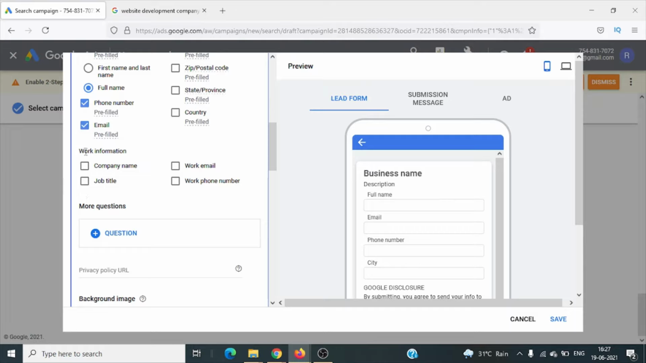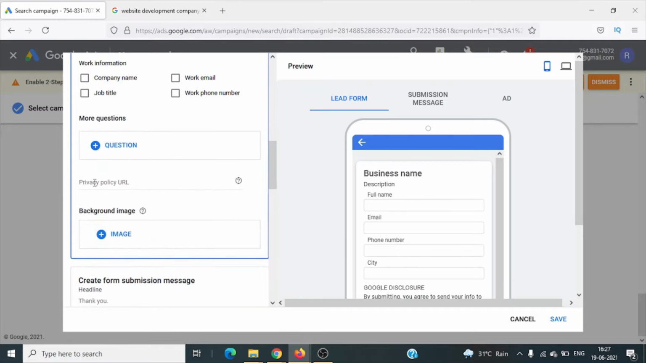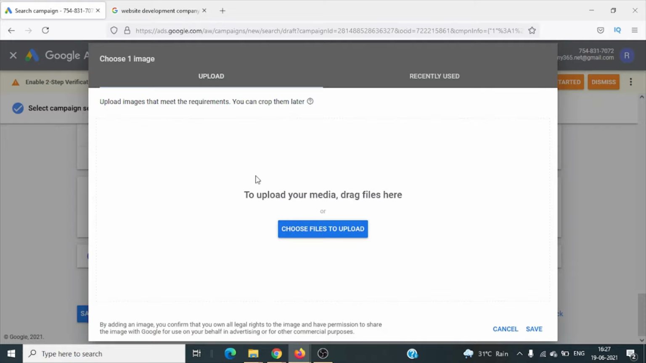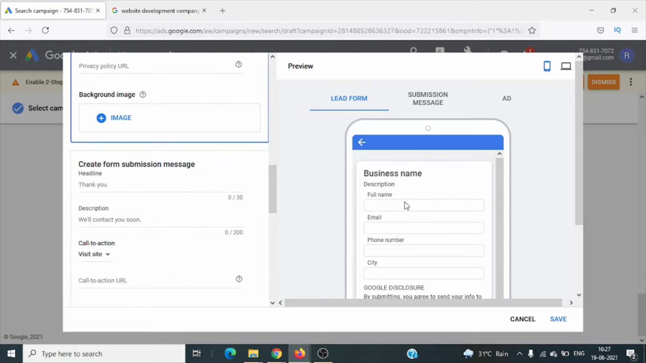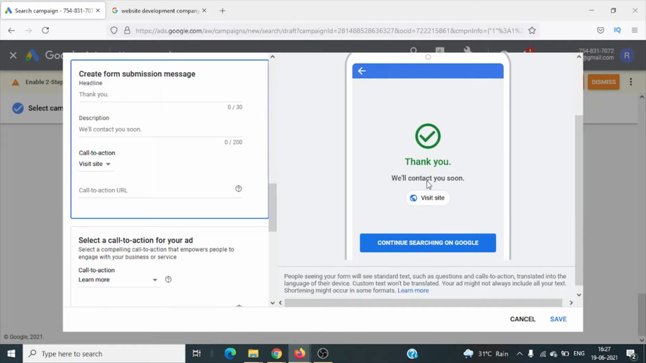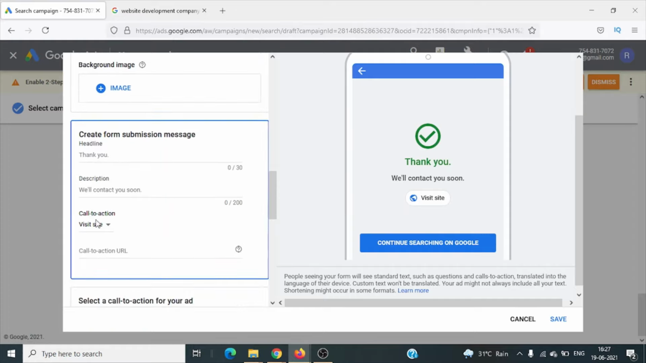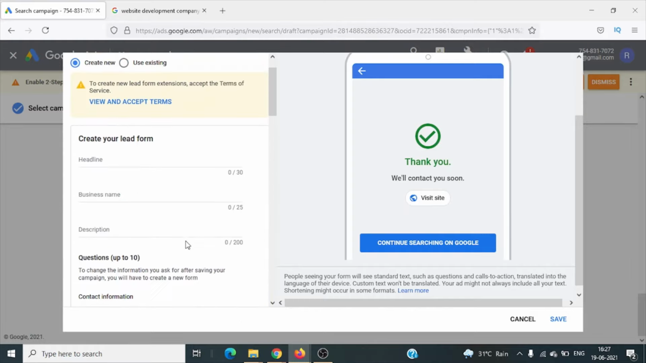If you want, you can add more information like company name, work email, job title, work phone number. You can add more questions also. You can have your privacy policy URL link as well, and you can have a custom background image as well. You can upload that image, and that will come up in your form somewhere. What is your submission message? When I click on submission message, it says thanks, we will get in touch with you. That is also mentioned. I think this should be sufficient.